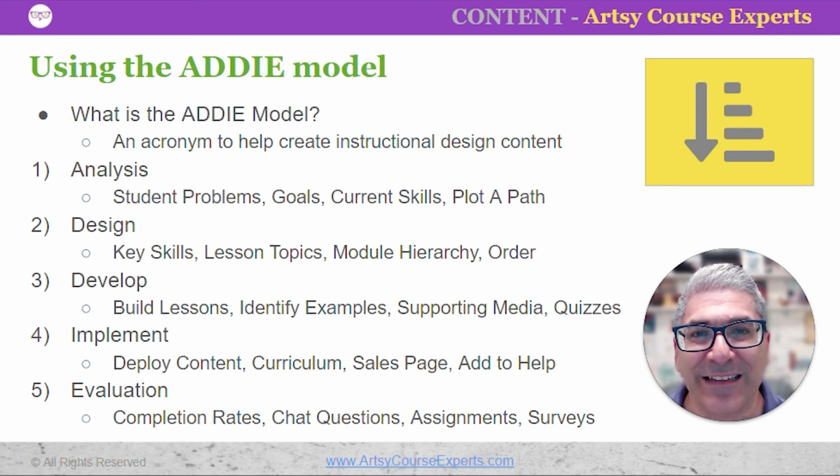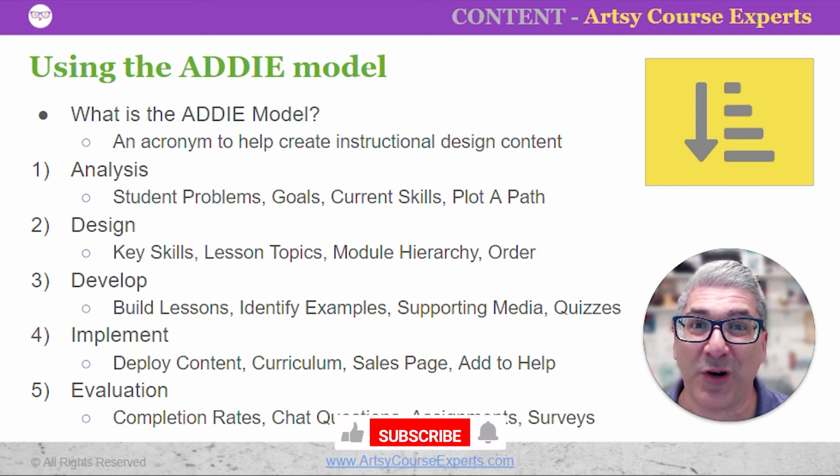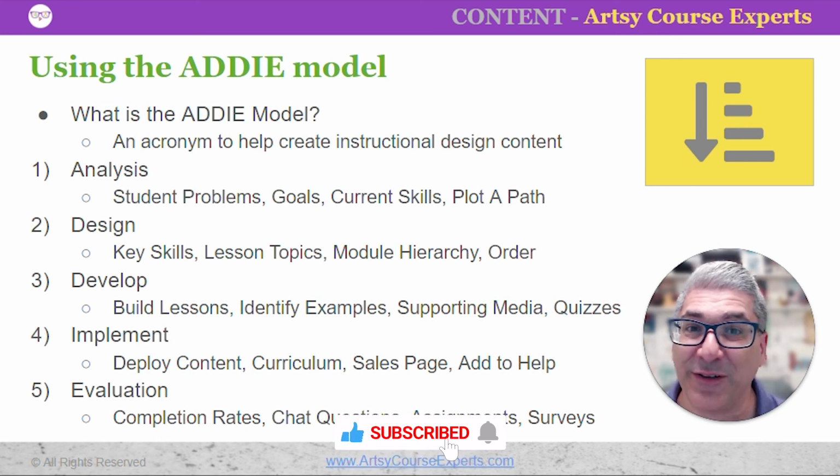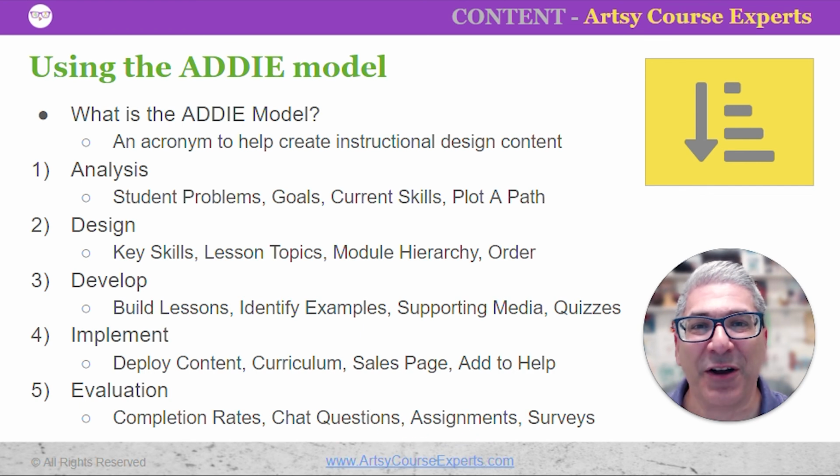So that's what ADDIE is. You might be able to use it in your online courses. It's often used for corporate training, but there's no reason why that same ADDIE model, where you're analyzing gaps, you're designing for where you want to go, that journey, that goal for your students, you're building it out, executing, and then evaluating.